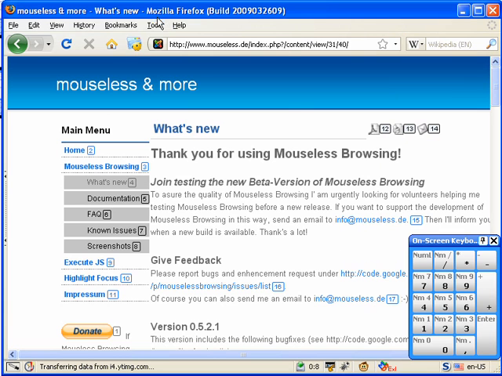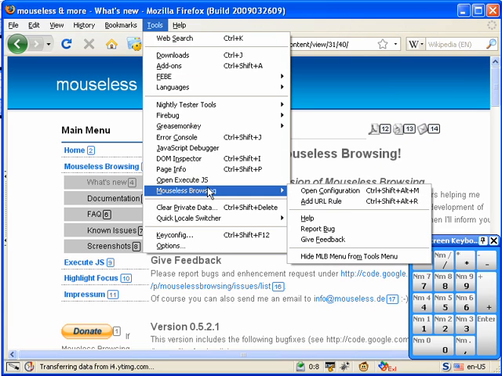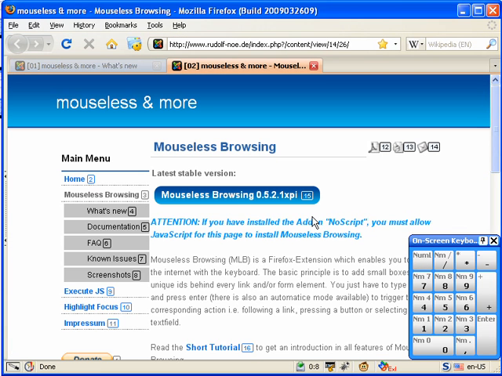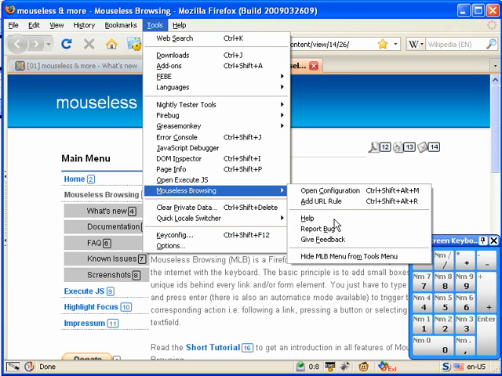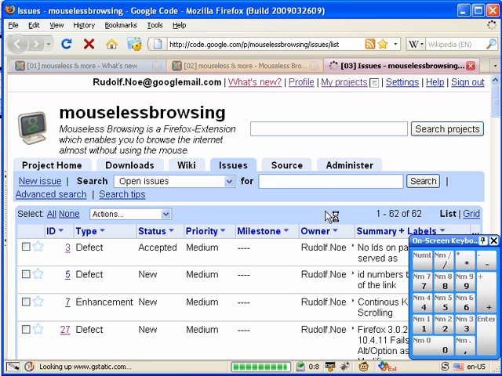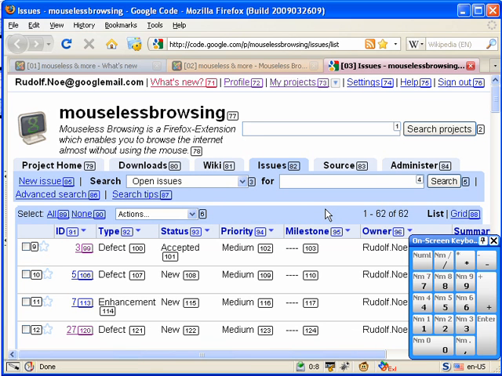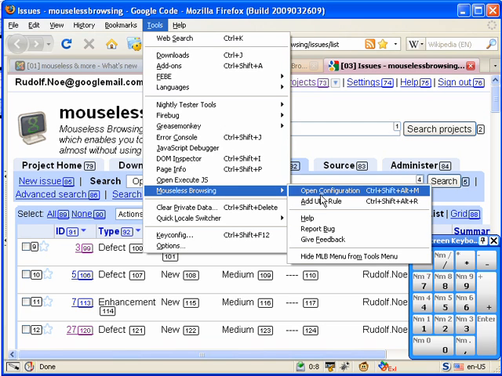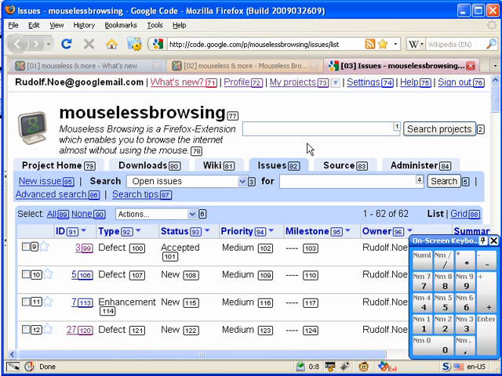And then I would like to show you that you can directly browse to the help page, to the documentation of mouseless browsing via the tools menu. You can directly report a bug in my Google project. I would heavily encourage you to do that so I can further improve mouseless browsing, or you can just give me feedback by opening your email program.